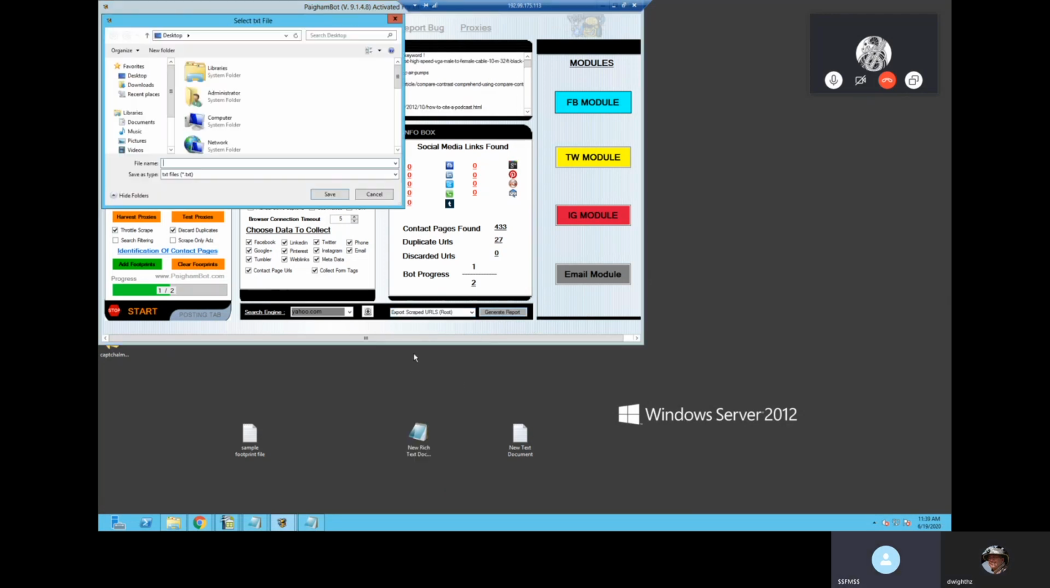And then you can name the file anything you want. You might want to name this one sample URL list or something like that.